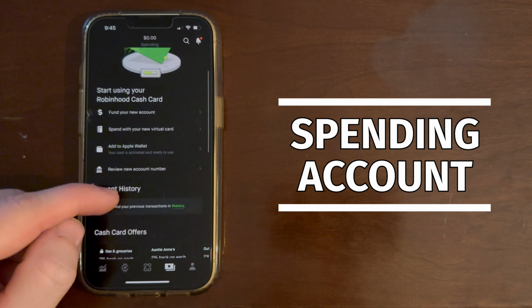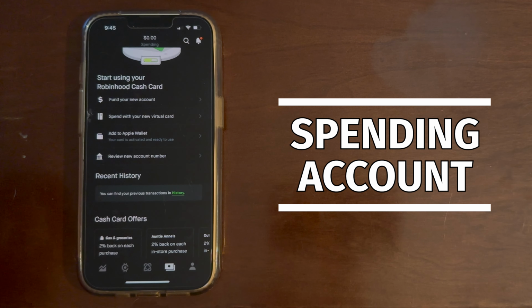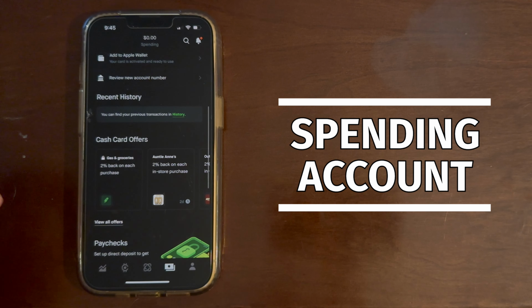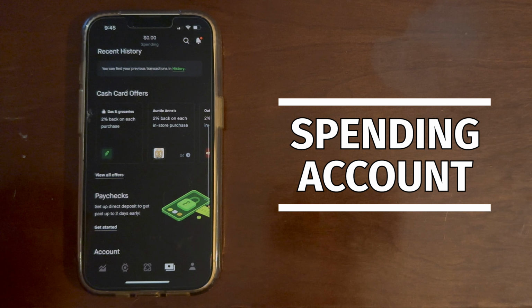I don't have any because I don't currently use this feature. I prefer long-standing banks, but this is a feature that Robinhood does offer if you want to use it. Scrolling down farther, you have cash card offers. So they'll give you rewards just like any other credit card, but this one's through Robinhood.